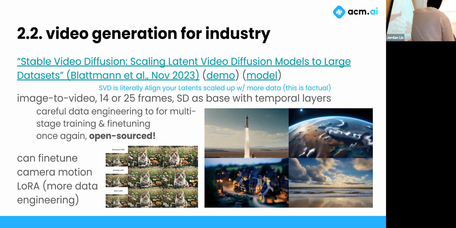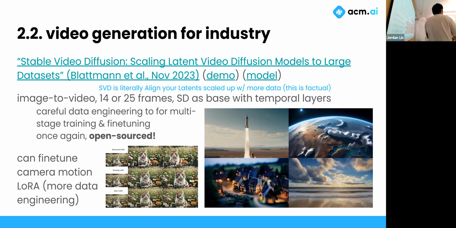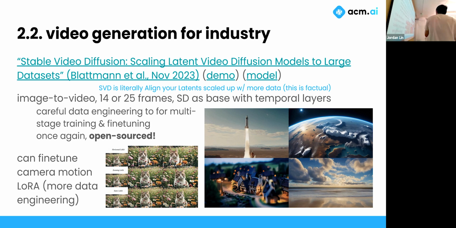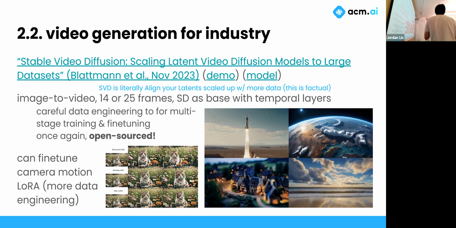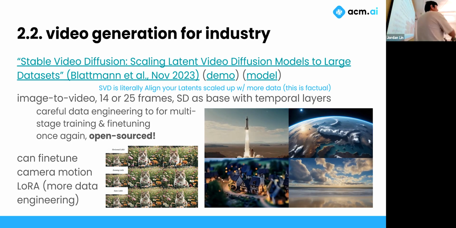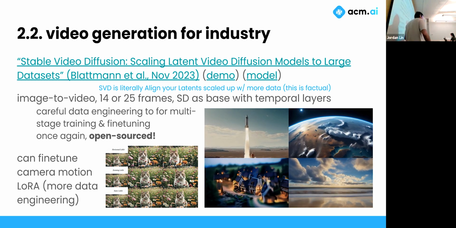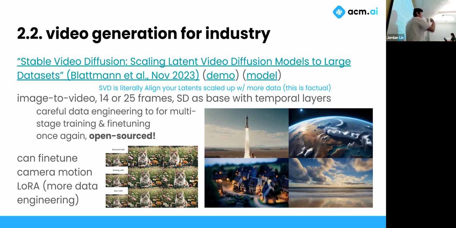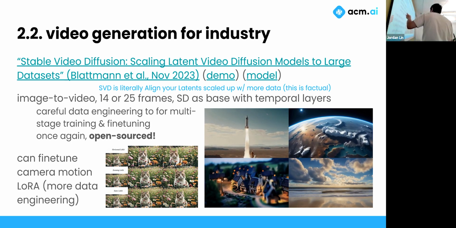It's image to video, it's trained on 14 or 25 frames, and it's basically Align Your Latents scaled up to much bigger data. If you were to read the paper, it focuses a lot on data engineering, specifically on how we can curate the datasets to do multi-stage training, curating out specific datasets that are higher quality than others, stuff like that. And also it's open source.